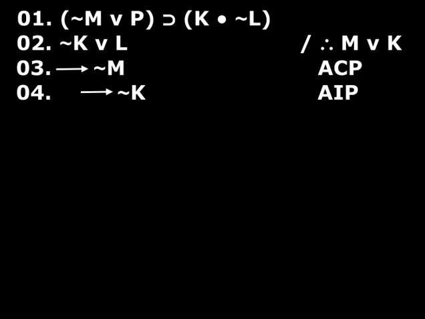Now, of course, you can see you don't have to do that, right? My goal is to derive K. I've got not M. I could get not M or P by DI, then get K and not L by modus ponens and simplify K off. So I could do that. But just for fun, I'm going to nest an indirect proof, not K. Now I'm going to derive a contradiction. That'll also be super easy. Watch.